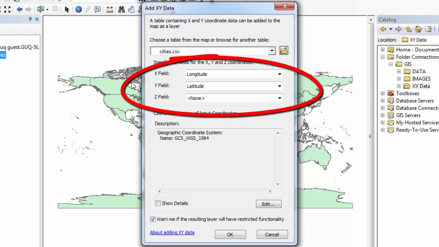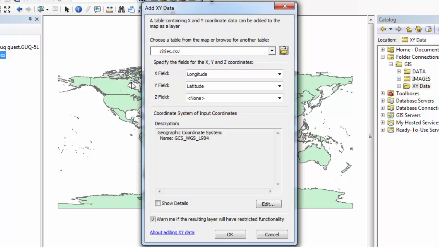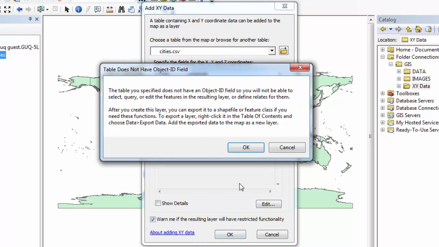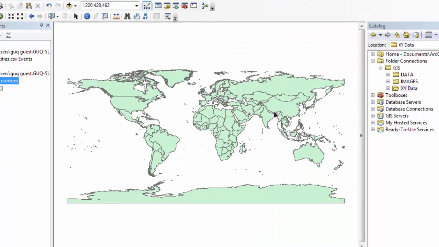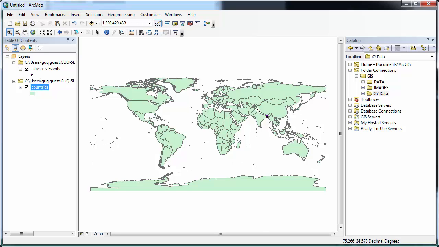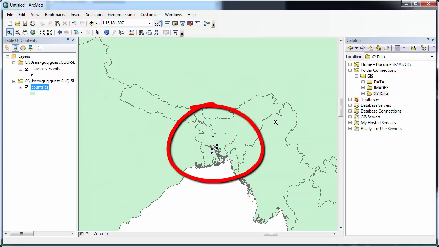ArcGIS will then try to guess which columns from your data represent longitude and latitude. It worked fine for me, but you may need to double check and correct ArcGIS when you do it on your computer. Click OK, and we can ignore the Object ID warning for now. And now we can see that ArcGIS has plotted each of my cities with a little purple dot.